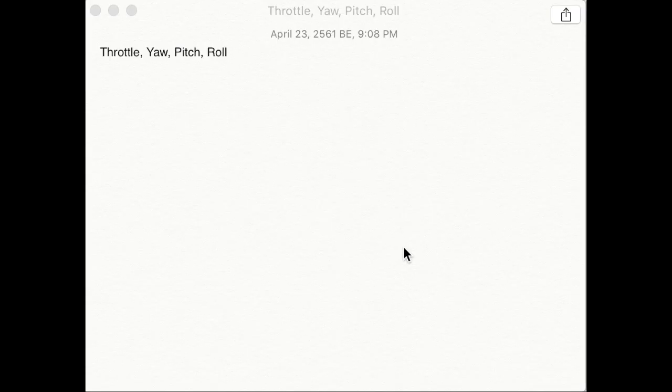Some of you may have seen the words throttle, yaw, pitch, and roll in some of the airplane or drone terminology. So, what do they mean? I'm pretty sure some of you don't know what throttle, yaw, pitch, and roll actually means. You know they're airplane drone terminology, but you won't know what they mean. So let's go with the throttle first.